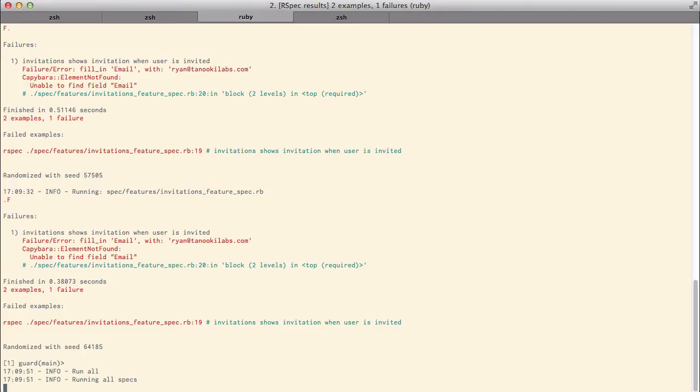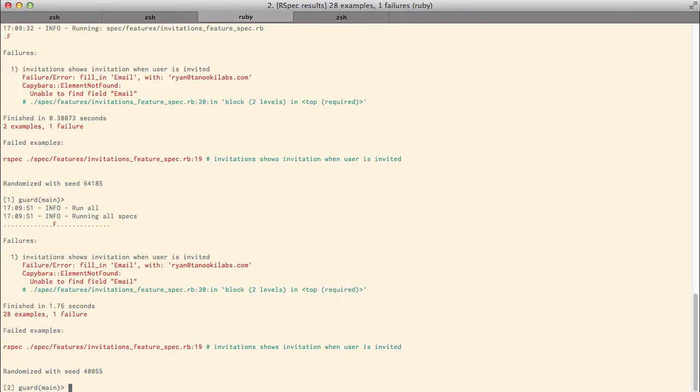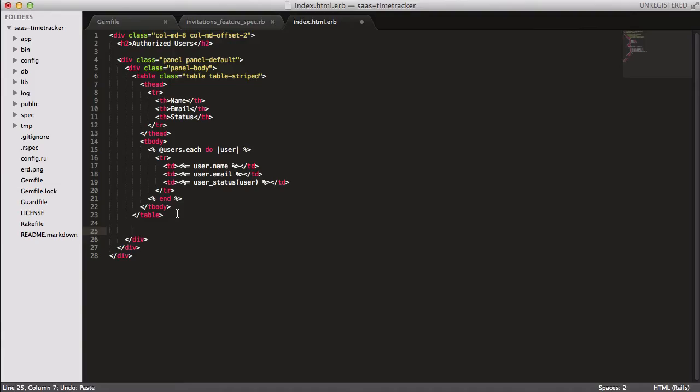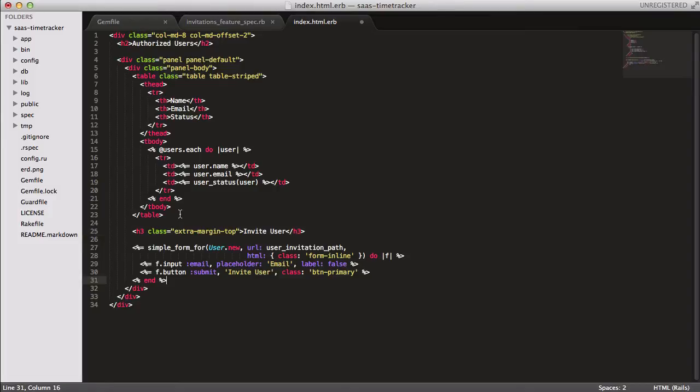A quick run of the tests shows that I don't have a field called email, so now we have to add the user invitation field on the users page. In the users index view, I'm going to paste in an invite user form right below our users table. This form is based on the devise invitable new invitation form, and it's going to point towards the user invitation path. And it's just going to have an email and a submit button.